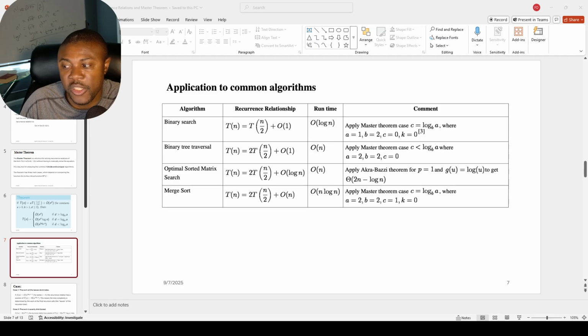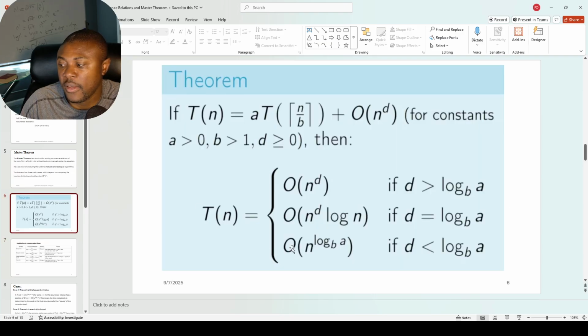Then what about mesh sort? Mesh sort says that T of n is equal to 2T of n by 2 plus big O of n. And the runtime is n log n. Why is it n log n? It's based on the application of the master theorem. So let's see how it works.